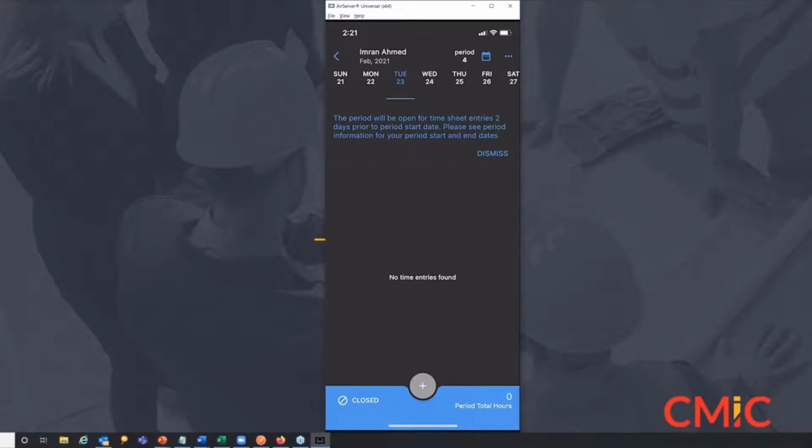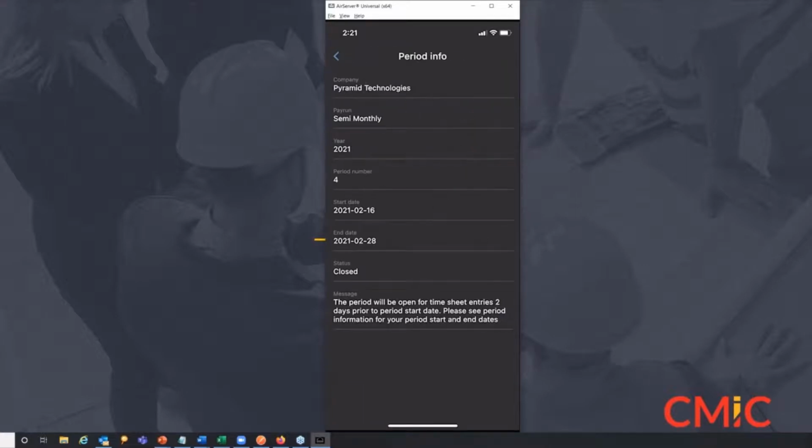So you don't want them to mistakenly select the wrong period and enter the timesheet. Your payroll administrator can close all the future periods and give them a very nice message, and that message will appear here: this period will be open for timesheet entry 2 days prior to the period start date. Please see period information for your period start and end dates. If they would like to see the dates, what's my start and end date, they can simply click on the 3-dotted little menu, click on period info, and it will give them the information about their period. The period is closed right now, and you cannot enter a timesheet.